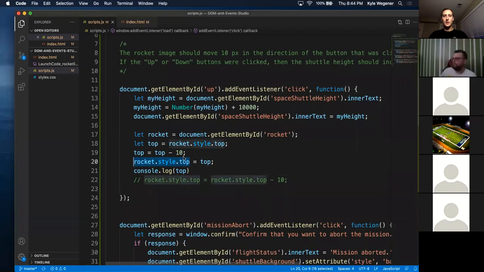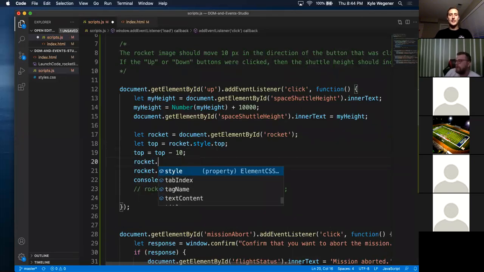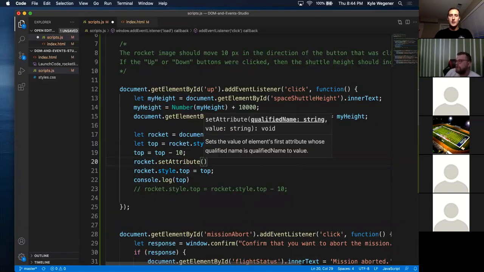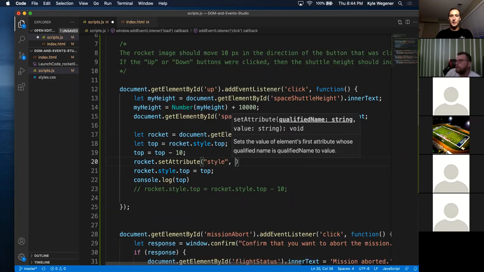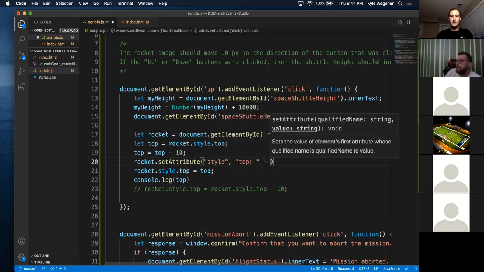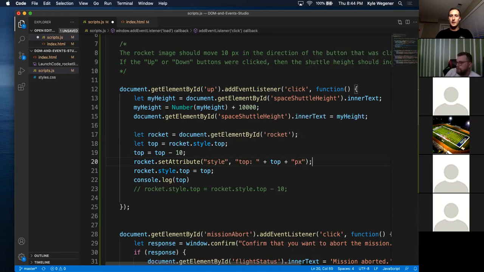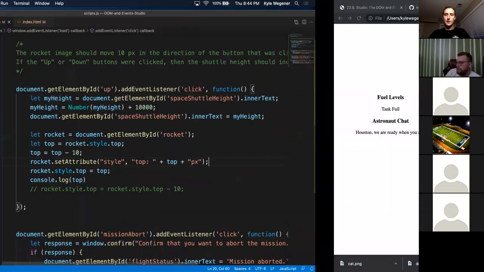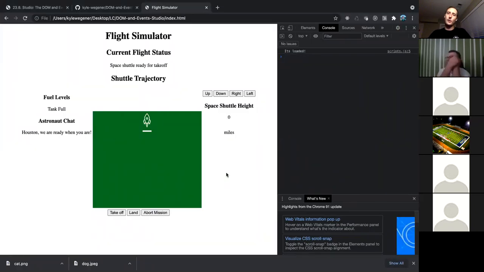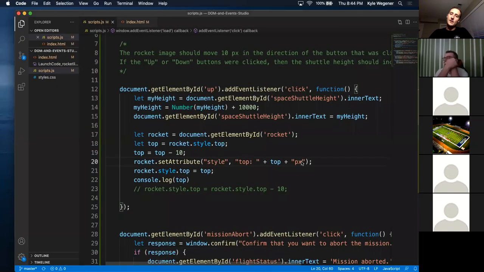You know what I'm gonna do? I'm gonna go ahead and do the set attribute. So rocket.setAttribute style, and what I'm gonna do is say top. I am done messing with this thing. Top plus, and then pixels, because that's what it needs. There we go. Control save. And that might actually clear out my relative, so it's gonna be a pain in the tush too. It is, yes. Oh my gosh.